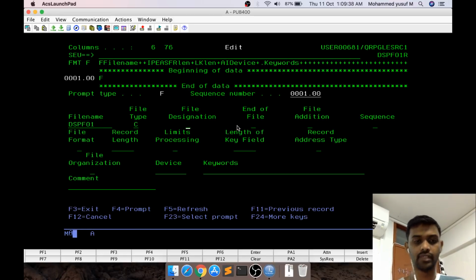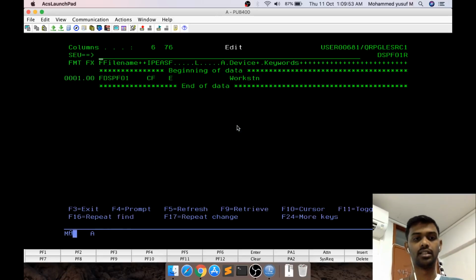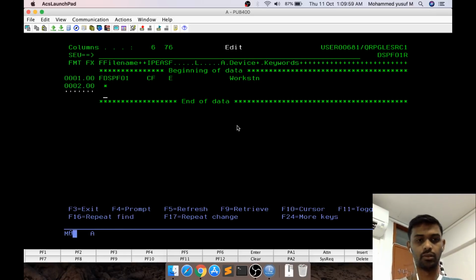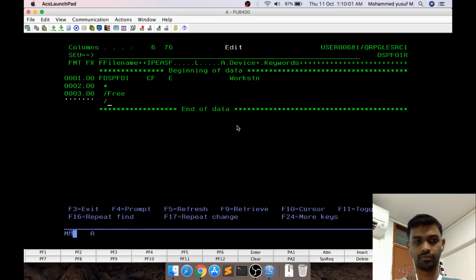Here you need to give C for combined input and output. Then CF, and the file format is E, external format, and the device is WORKSTN. All display files and subfiles will have the device as workstation. That's it. Now we have brought the display file into the program. Now we can do our normal stuff.